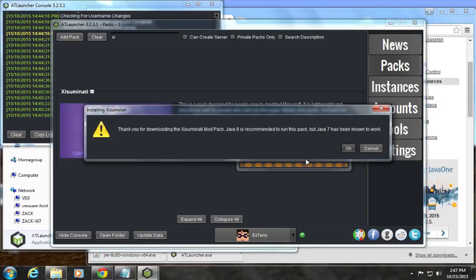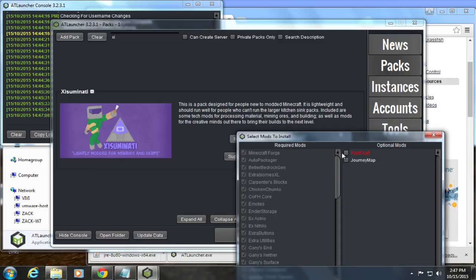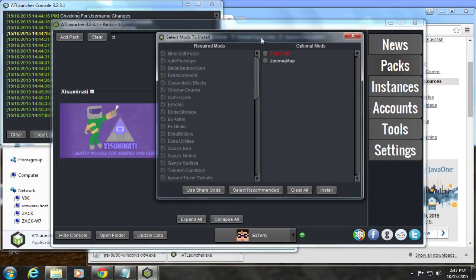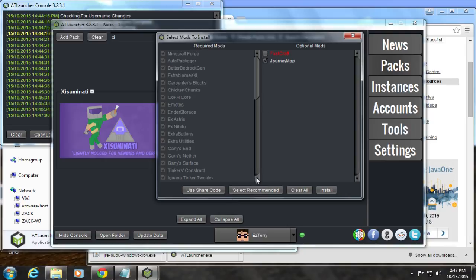If you get this, you can press OK. We just installed Java 8. At least for my modification, you almost certainly want Journey Map, and I recommend you check it. Fastcraft you might want, but will not automatically install, so we will not bother for now. Once you have this, press install.